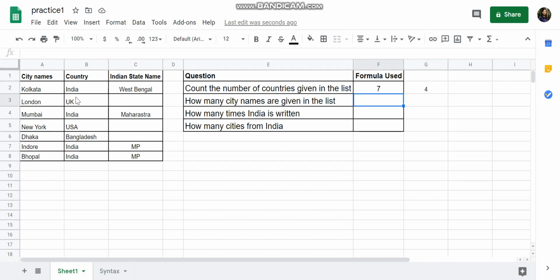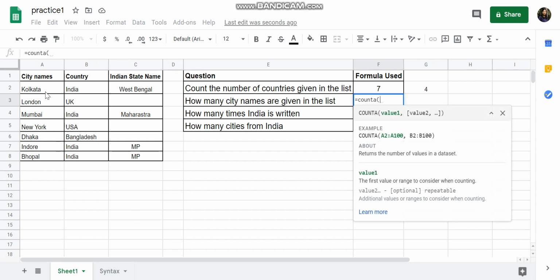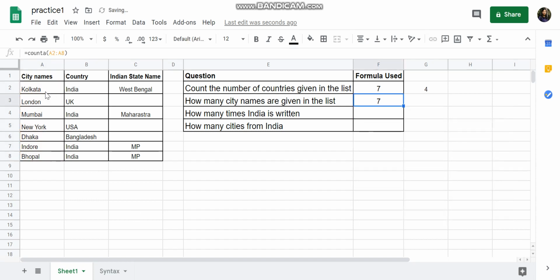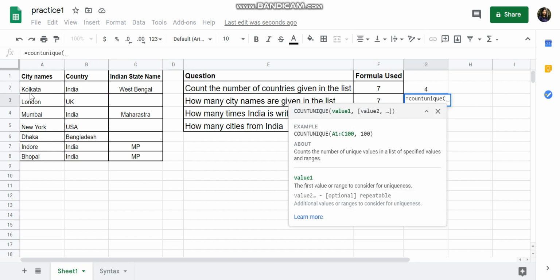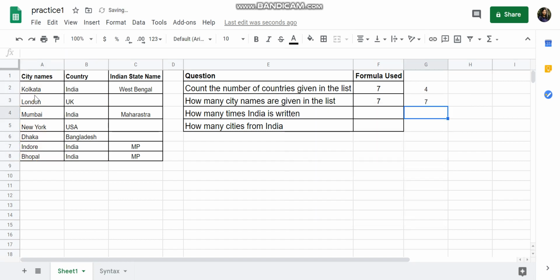Now, how many city names are given in the list? Again, this is another example for COUNTUNIQUE. If we use COUNTA, then we get only the total number of values given in it. But if we want to count the unique values, then we have to use the COUNTUNIQUE formula, right? In this case both the values are the same because no value is getting repeated, but if I repeat Mumbai, then it gives me 6, right? See, 6. Why? Because Mumbai is repeated twice.